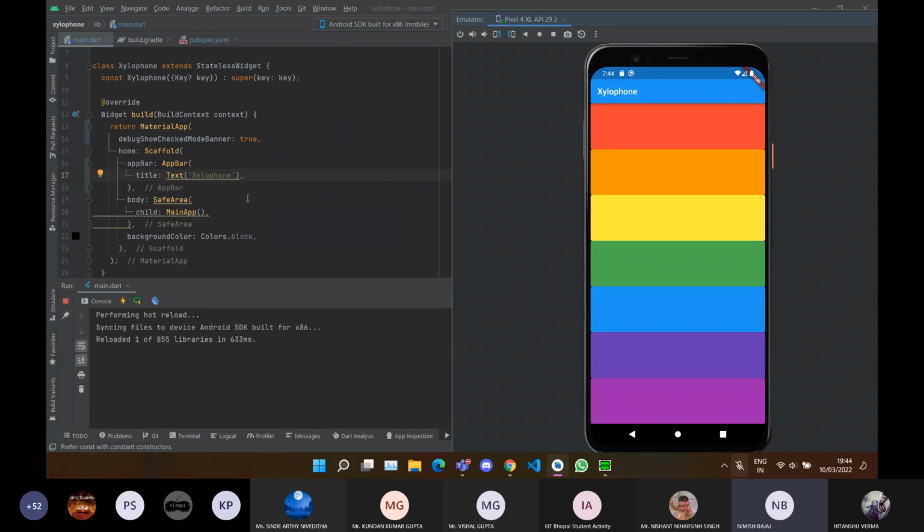Material app is the parent widget, which has a property known as home, which has a widget known as scaffold. Now scaffold has some properties known as app bar, body, and child, and all the properties which we are going to discuss. Now you can see here we have discussed the app bar property.